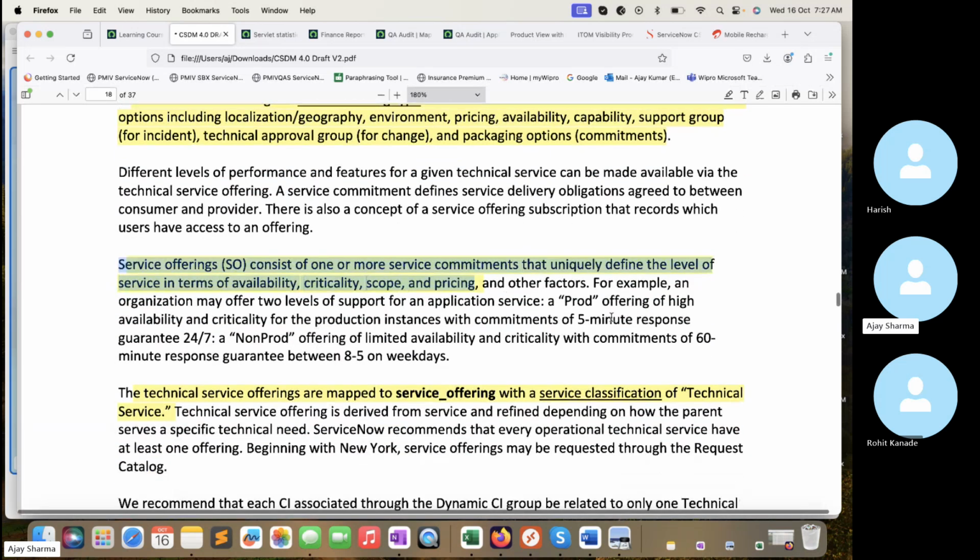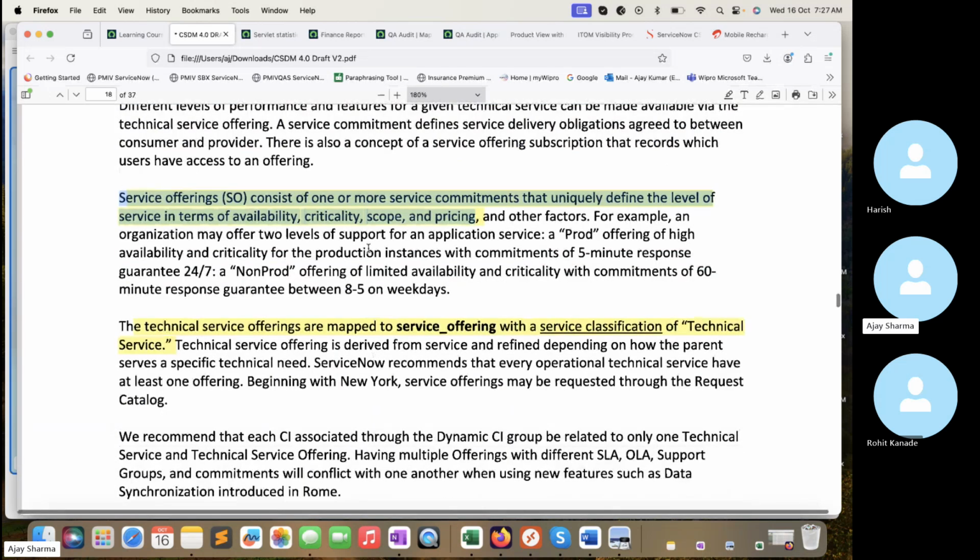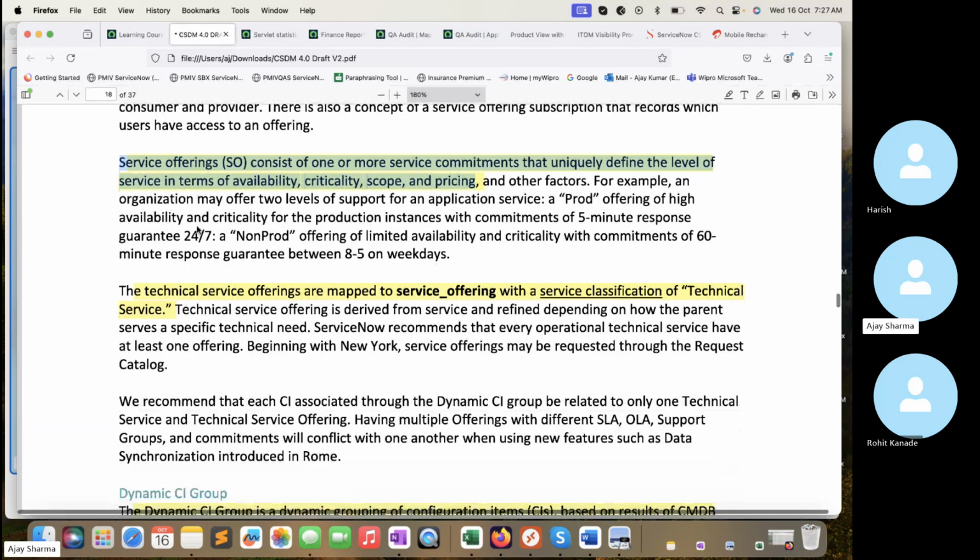The example is already mentioned here: criticality production instance with a commitment of 5-minute response guaranteed 24 by 7, and a non-prod offering of limited availability and criticality with a commitment of 60-minute response guaranteed between 8 to 5 on weekdays. So we can do that. Then technical service offerings are mapped to the service offering table. This is the table with service classification of technical service.